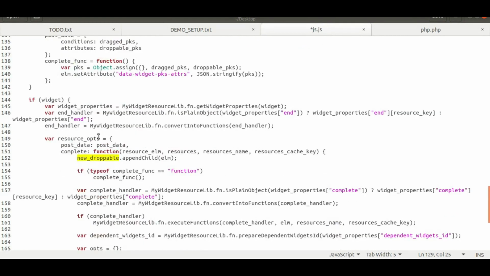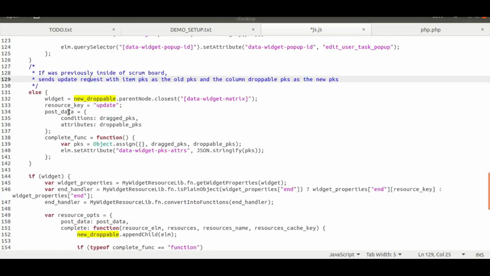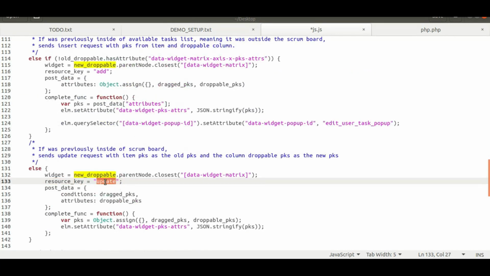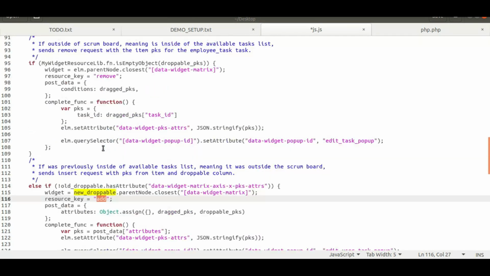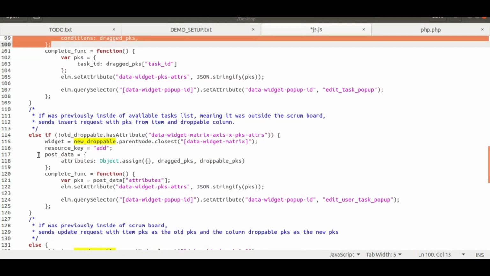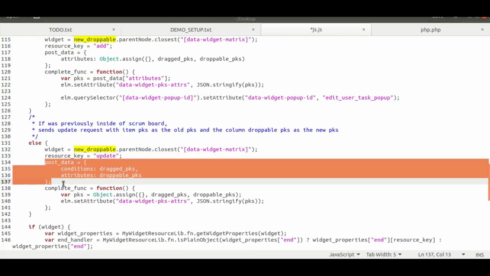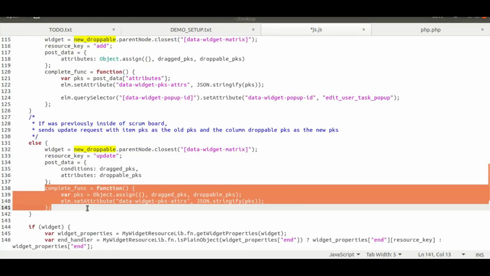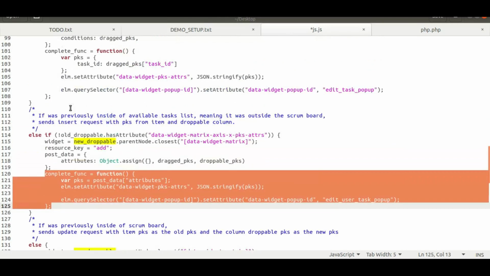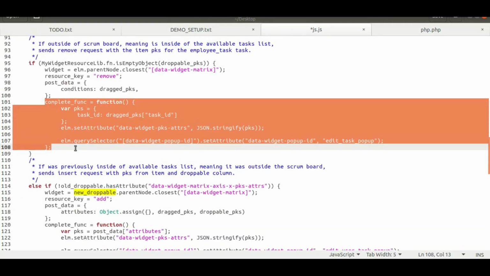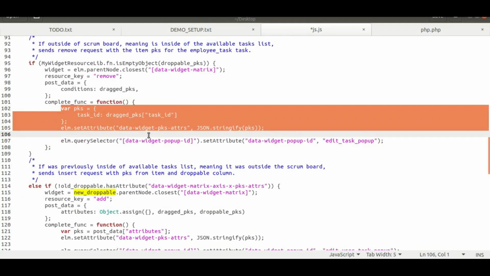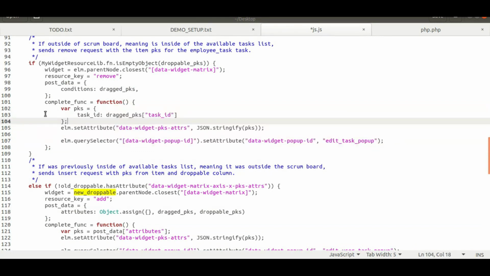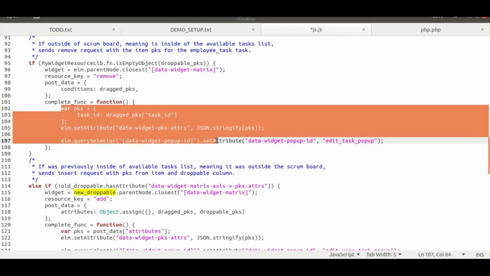And then this code here is basically to send. So in here, basically what I'm doing is I'm preparing the corresponding resource key, saying which type of action, if it is an update resource, if it is an add resource, or if it is a remove resource. And then I'm passing the corresponding post data that I will send to the server. And then I'm saying on complete function. So if this request gets executed correctly, on complete function, basically what I'm doing is in here I am updating the new primary keys.